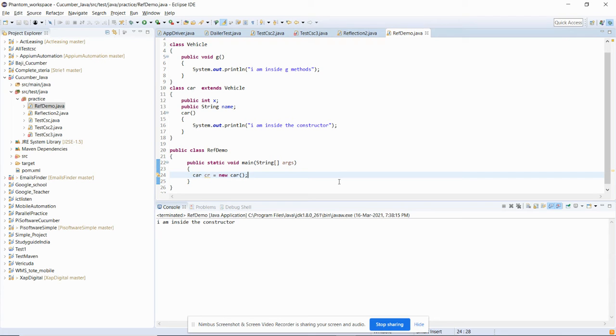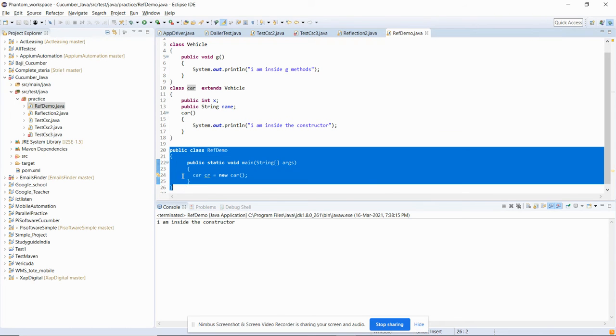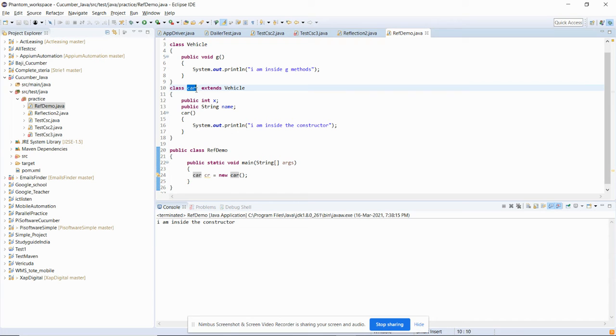Okay, so it's done. Now suppose I have the object of my car class, this one. Now I want to know the name of the class at the runtime. So here the reflection will be used. The concept of reflection will get to know the name of this class at the runtime.